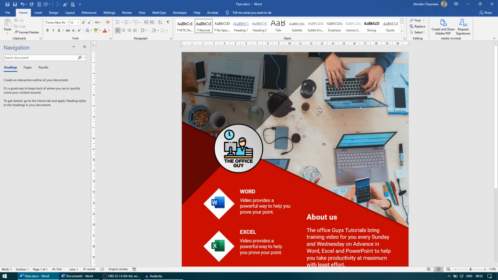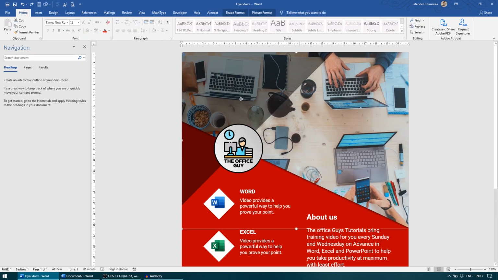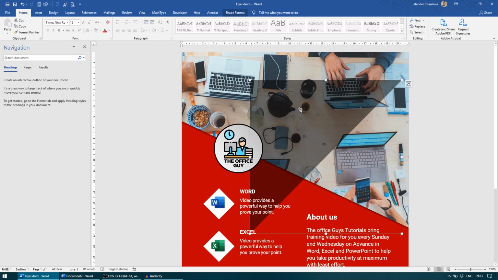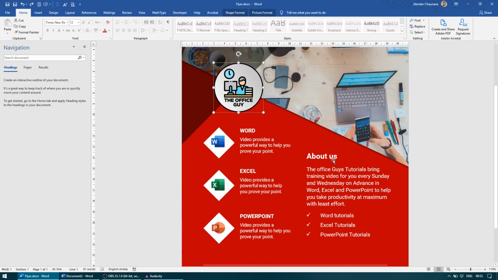So let us see what the graphic elements are in this first. We have this one image here. I'll do a quick Ctrl Z. I have a triangle here and a logo placed here. The remaining are text elements.